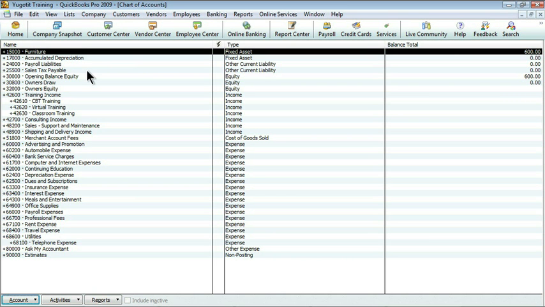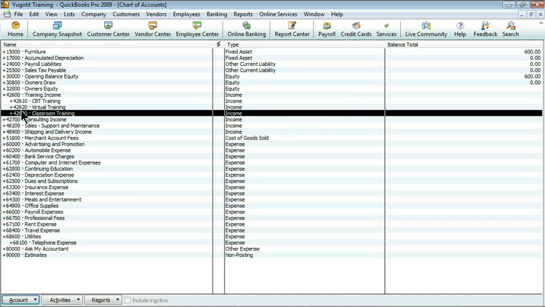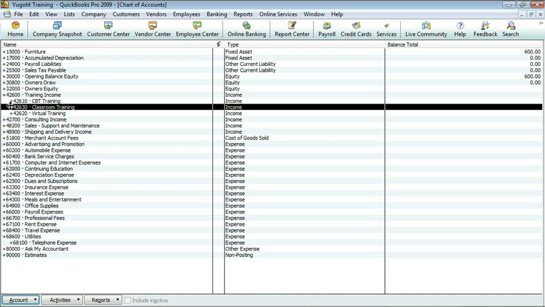The next thing I can do is I can actually drag and drop things that I want, but I do have to keep them in the same groupings. In other words, if I come down to all of my income accounts, I have three different kinds of training income: CBT, virtual, and classroom. They're all income accounts. If I click on classroom training to grab a hold of it, move to the left, get a four-headed arrow, then I can press and hold my left mouse button and I could drag classroom training between CBT and virtual training and let it go.